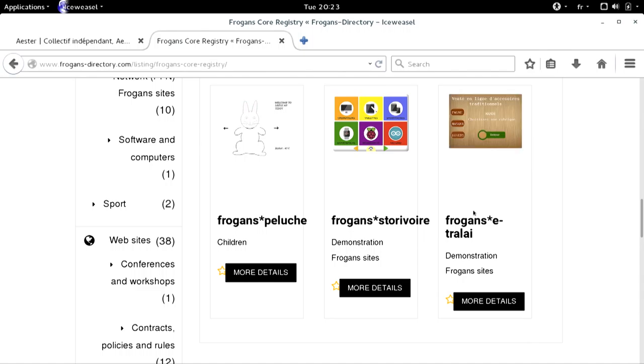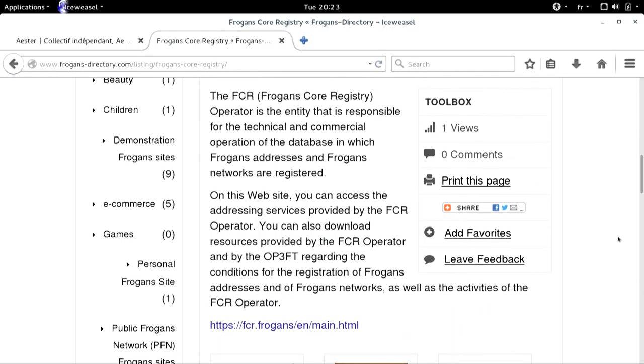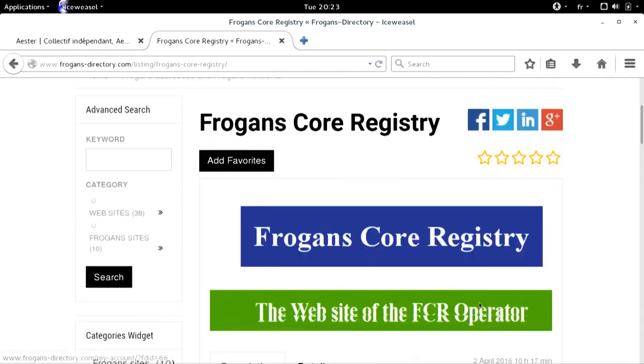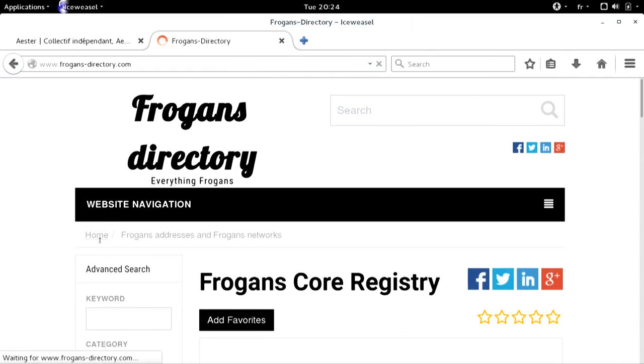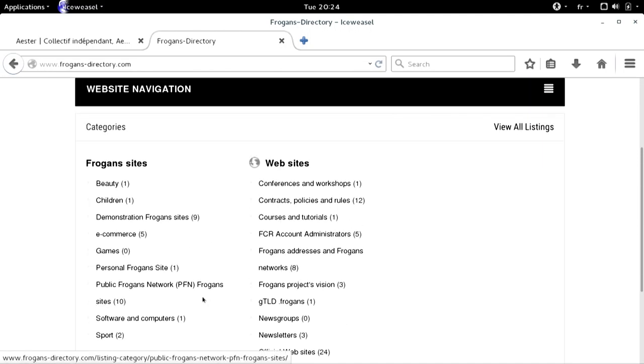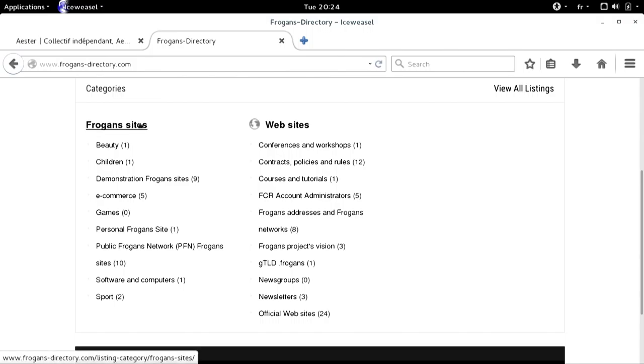Below, you have additional sites that can be of interest to you. It's a bit like Amazon, really. And it's also possible for you to drop a comment or to leave notes and to give your score about the ease of access of the site, etc. So here are the Frogans sites that are available in different categories. You have sites about beauty, about children. So you see, there are quite a few categories already. E-commerce, demos. Tomorrow we'll have games like the chess game that we saw before. You also have personal sites, etc., etc.